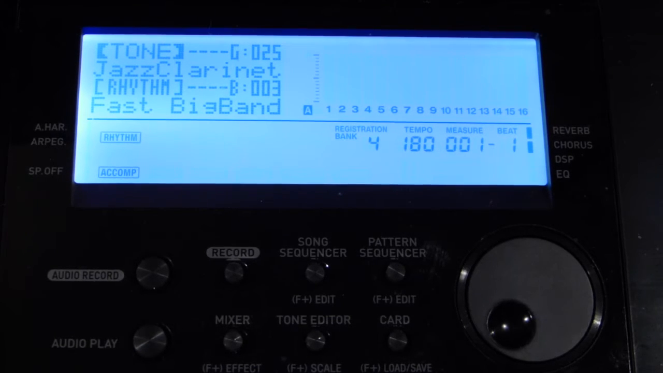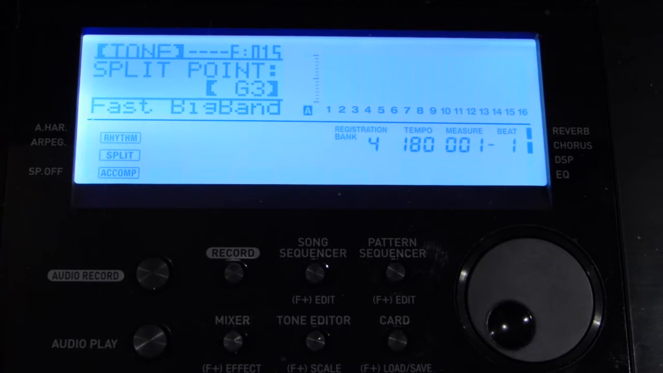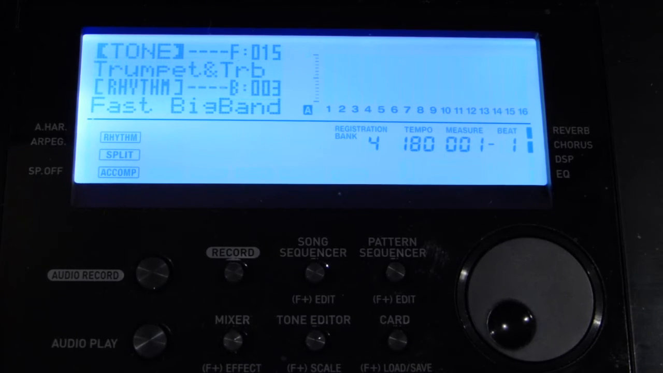Now, when I did the split, first of all, I have to select where I want the keyboard to split. And by holding down the split key and not releasing it, and pressing the key on the keyboard, which I picked the G below middle C, you saw that on the display, we got the split.